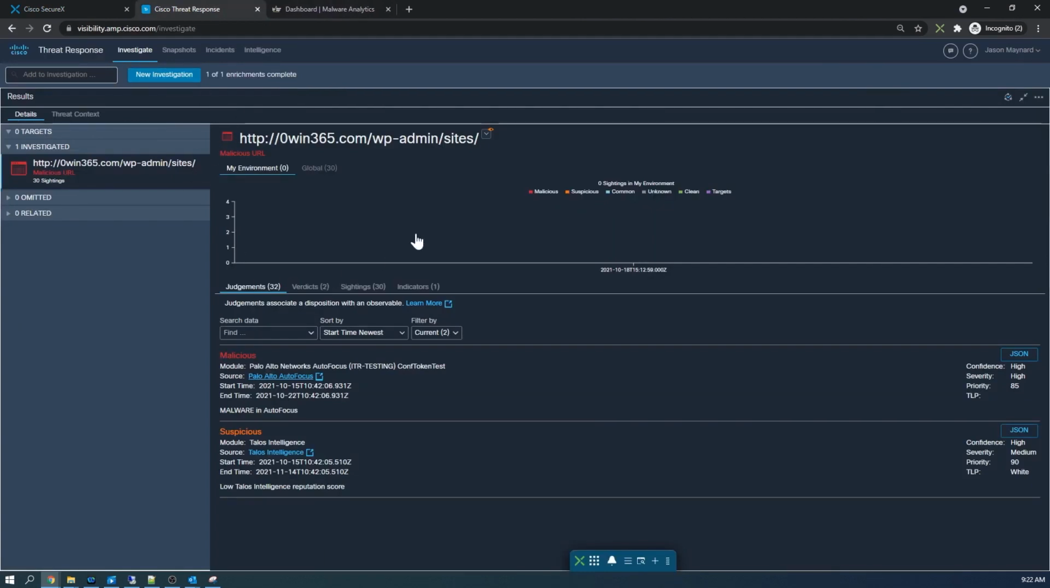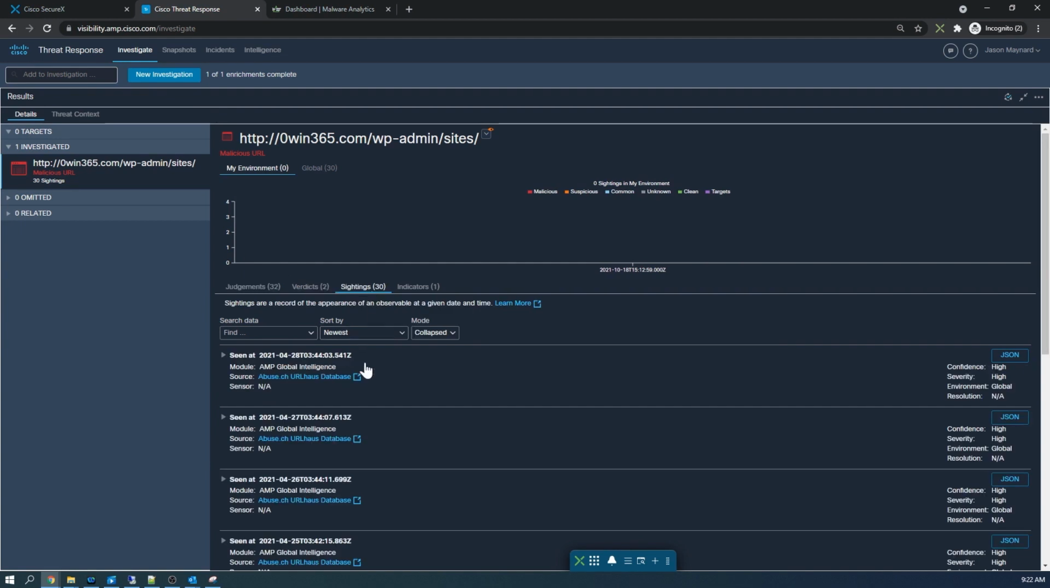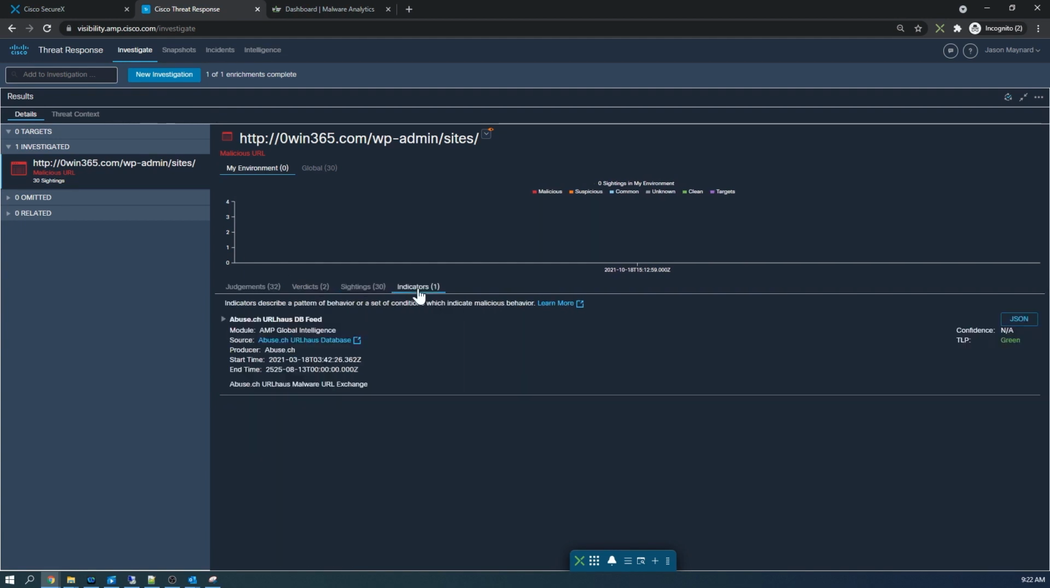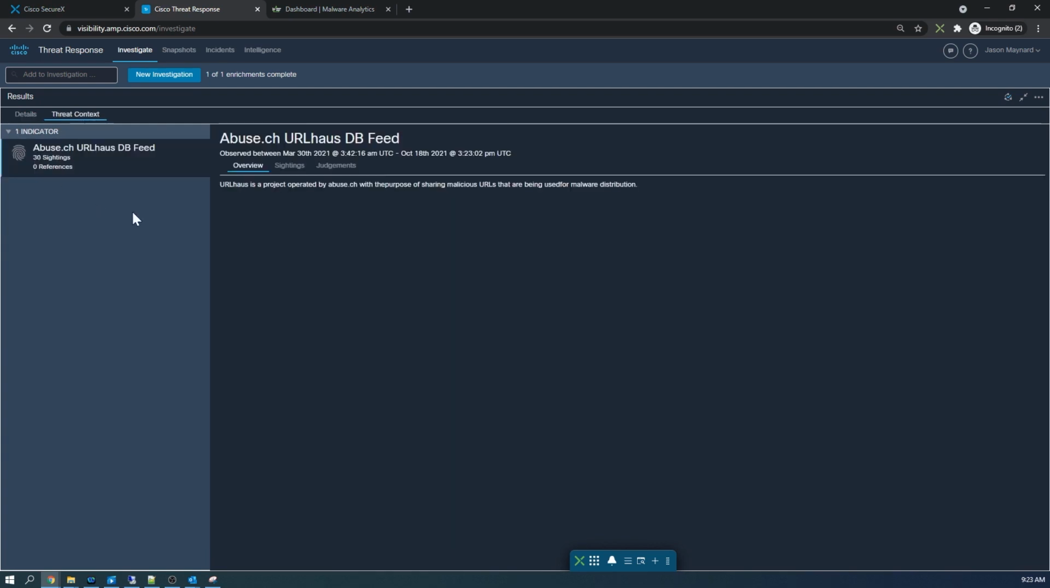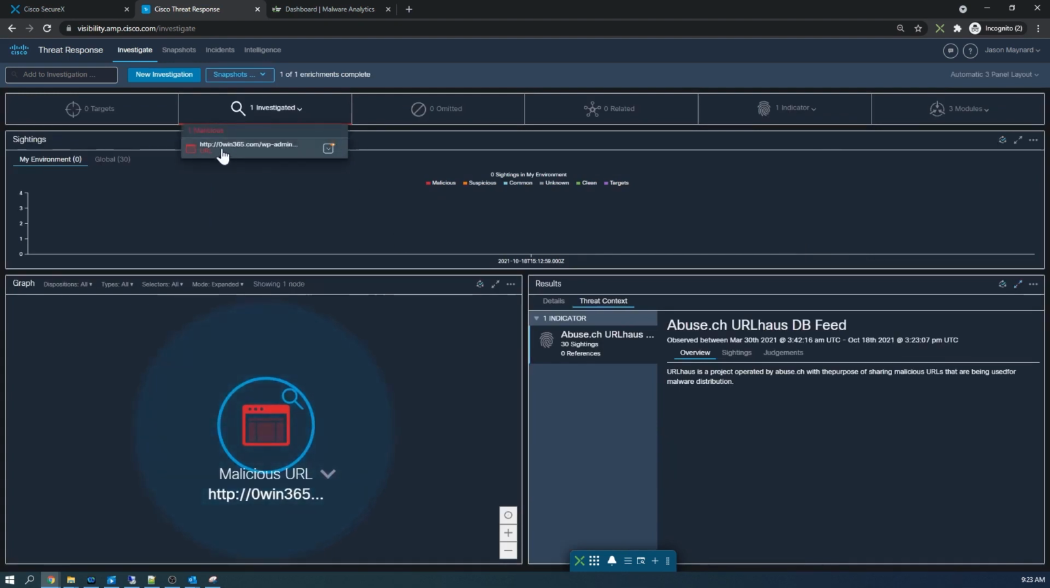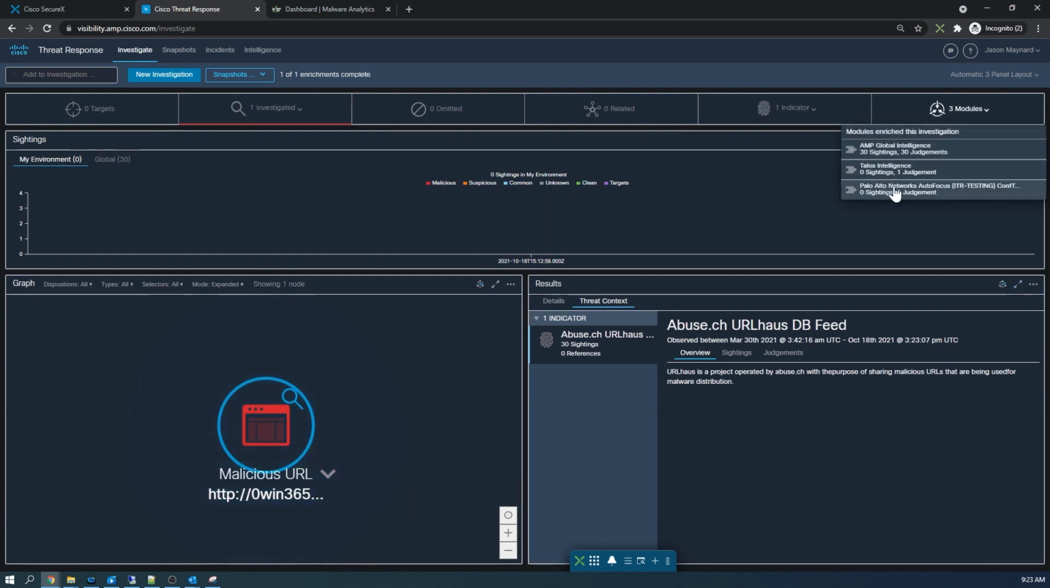But what we want to do is look at this from an extended detection and response perspective. Verdicts, sightings, indicators, threat context. We're going to look at all of that. But we want to look at it from the perspective of our entire environment. That URL alone, is there more to the story here? And that's what we want to find out. So can we make other tools better? I think we can. So let's go through this.